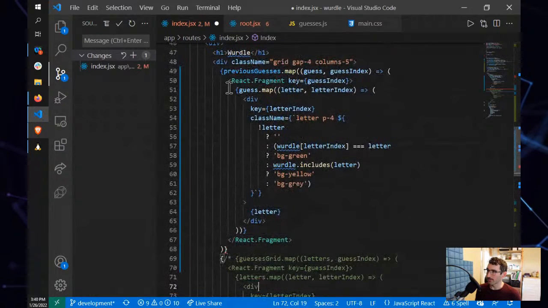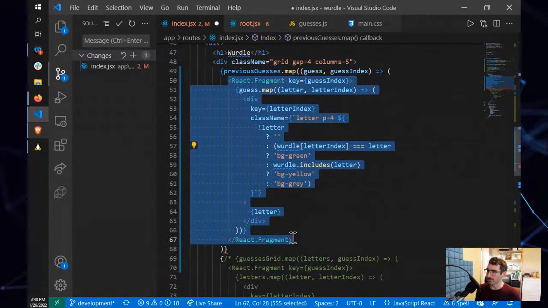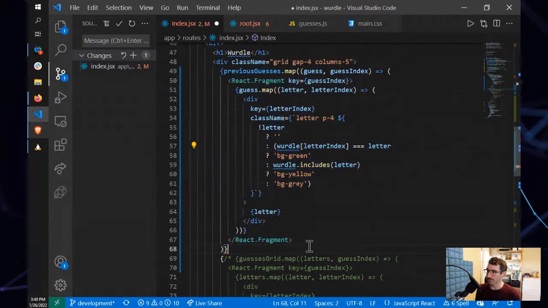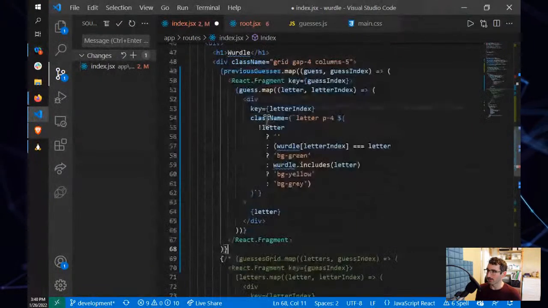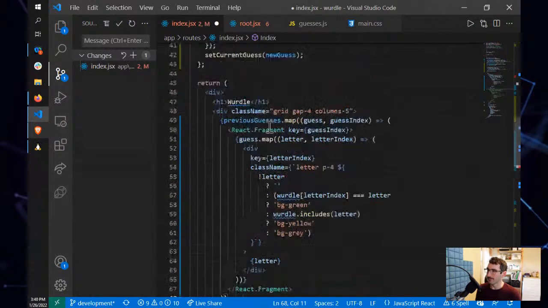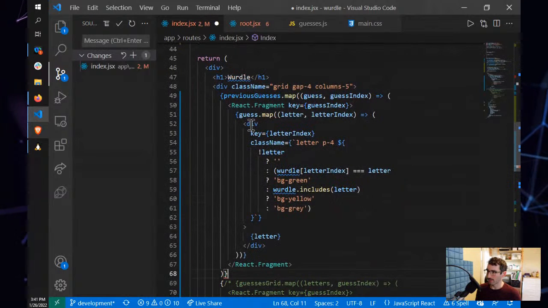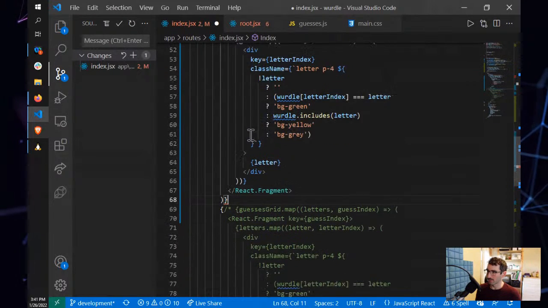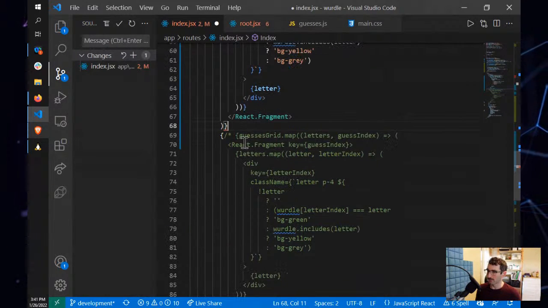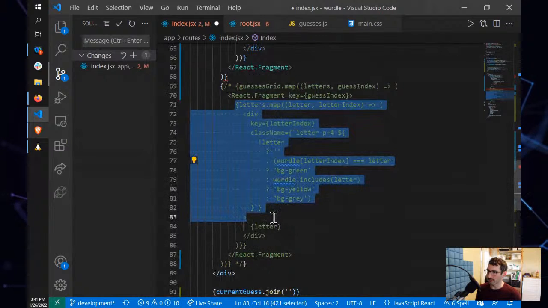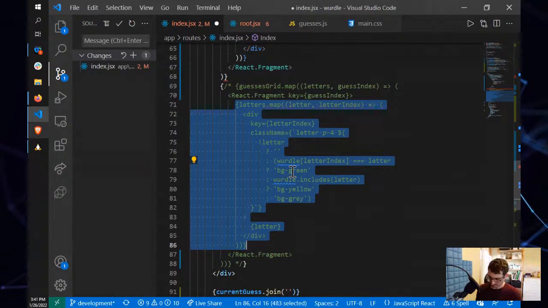Okay, so this very clearly is going to need to be its own component pretty soon here, because we are literally going to do the exact same thing. We need the current guess, which I think we don't need to do guesses, but we can just take this letters map.